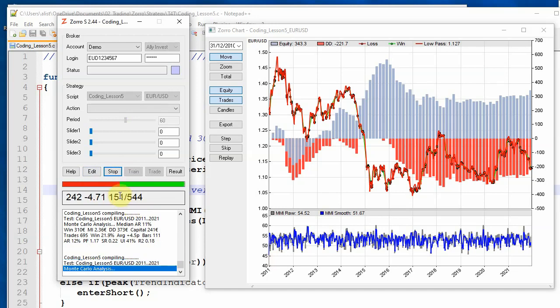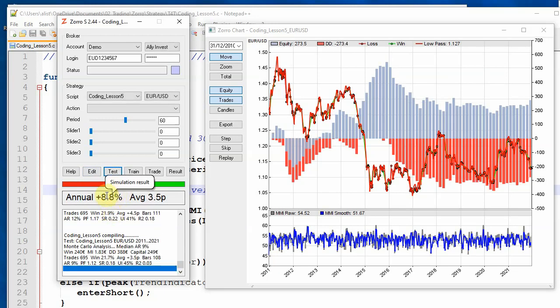It's running through the same thing, and you see we've significantly dropped. I say significantly, it's about 25% off. We're at 8.8% annual increase, and we've dropped our average trade win by a pip. And you can see that the chart doesn't look much different, but the result is different in terms of how that went.